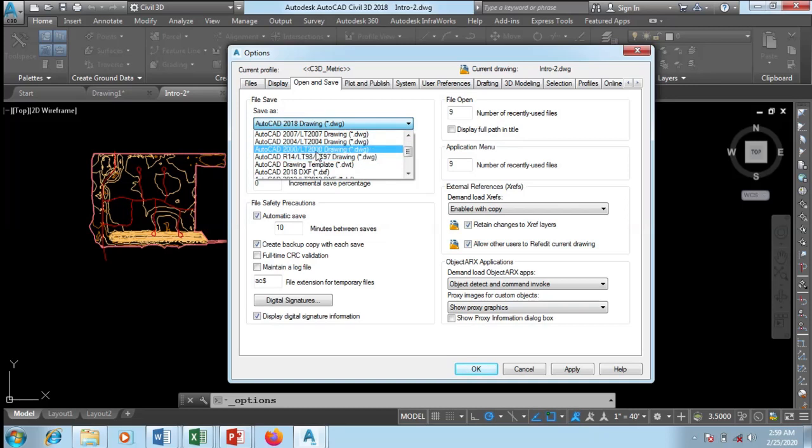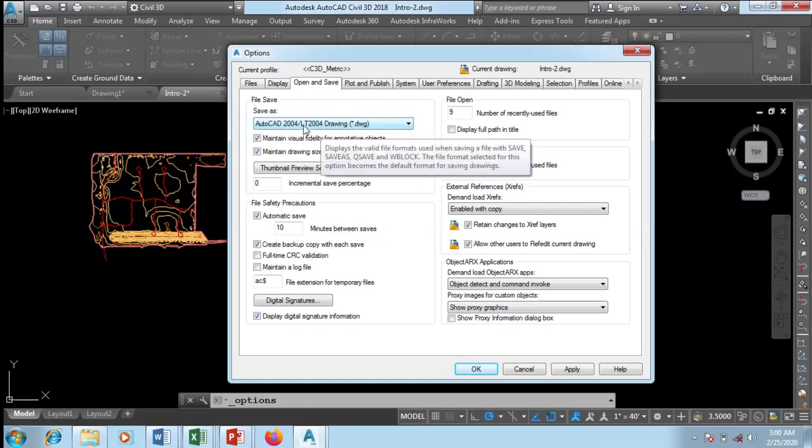Now if you feel you're not going to remember, it's better you just set it as a default that, okay, all my drawings should be saved as 2004 drawing. So this file can then open in any other version including 2004 Civil 3D and above. This is a pretty cool way to be able to get your drawing to open in other versions of Civil 3D.